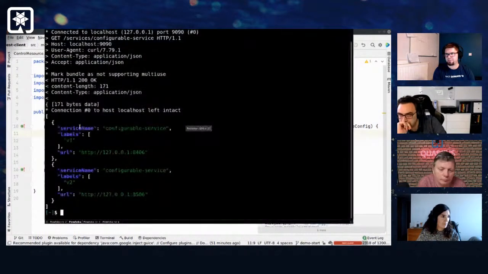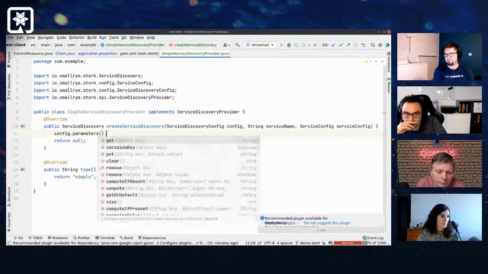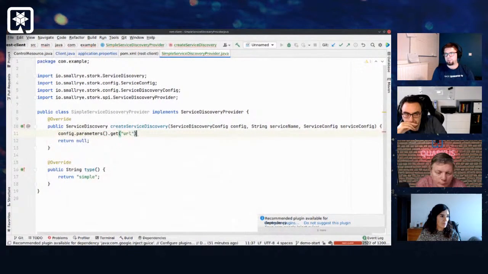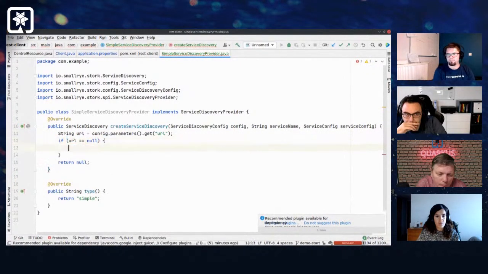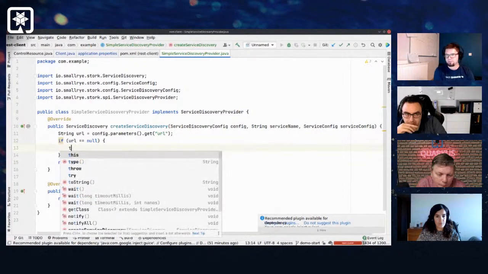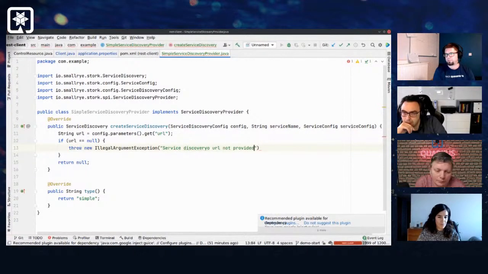For my service discovery server, I will need the URL of the server. So let me get it from the config URL. I'll just quickly add a failure if I don't set the URL, so that we know what's wrong, because I often do it. So throw illegal argument exception: service discovery will not provide it. And this is one thing that I need.